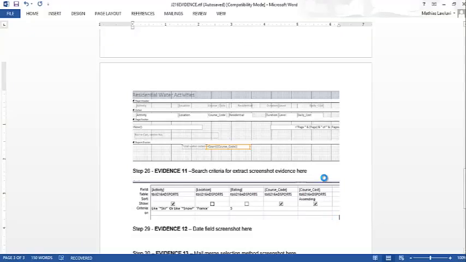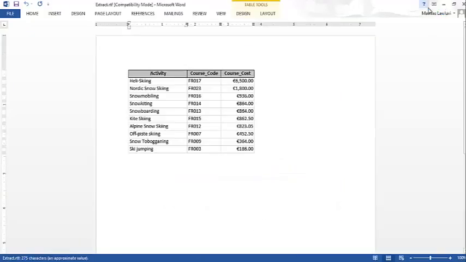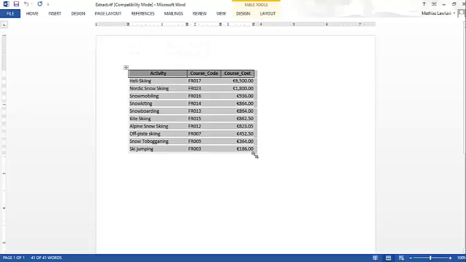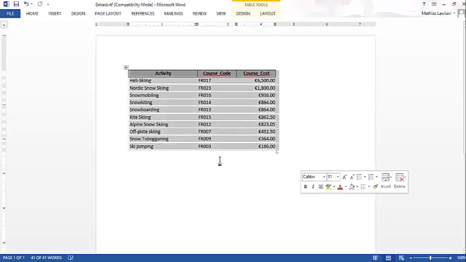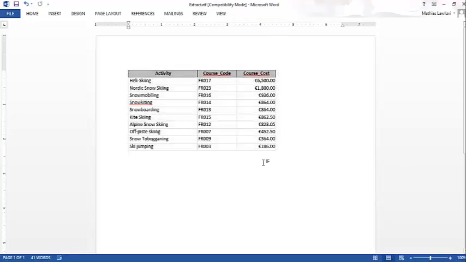All right, so it's opening. All right, so that is it. The table has been imported into Word for us. So all we need to do is to copy this and paste it in step 19 of the exam question.